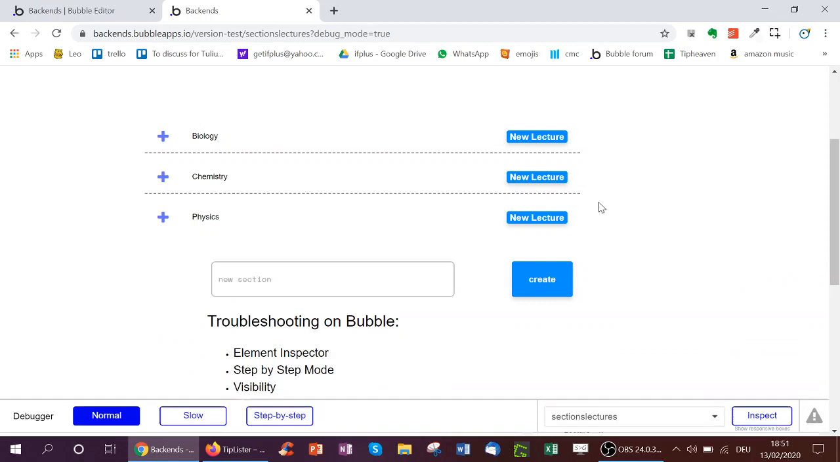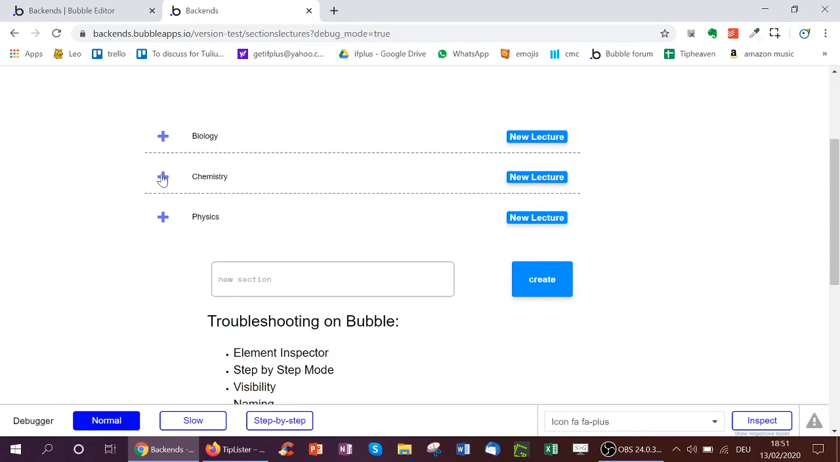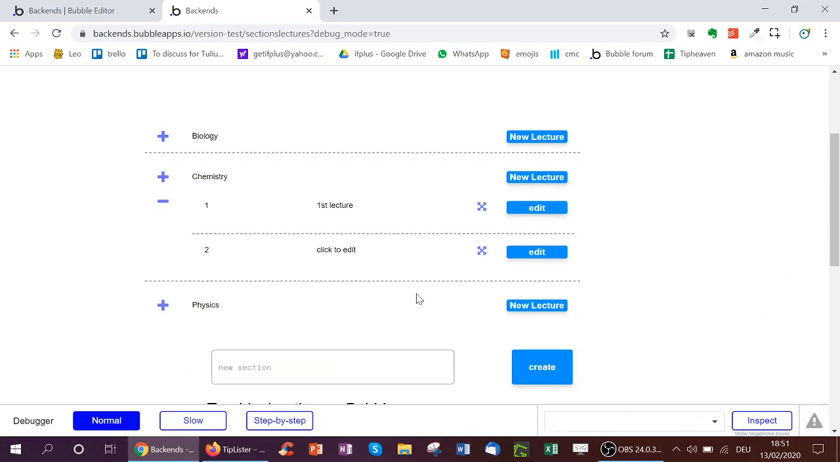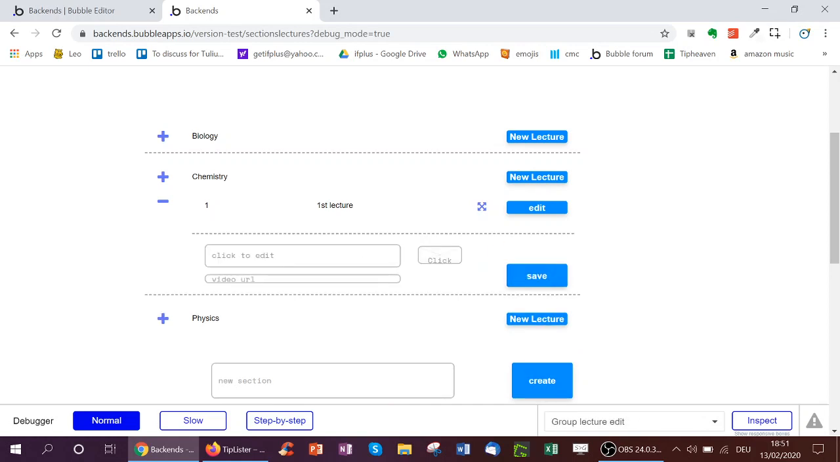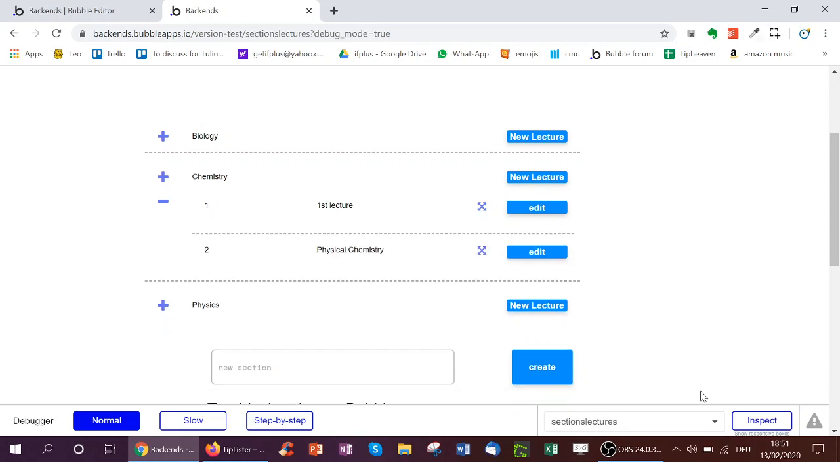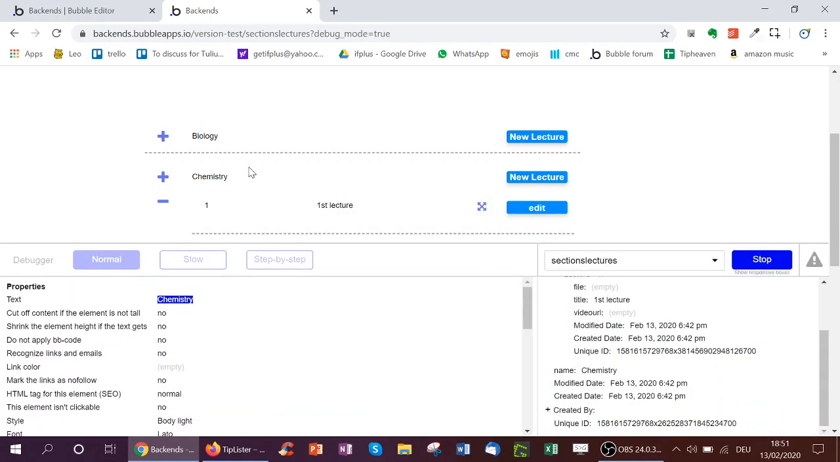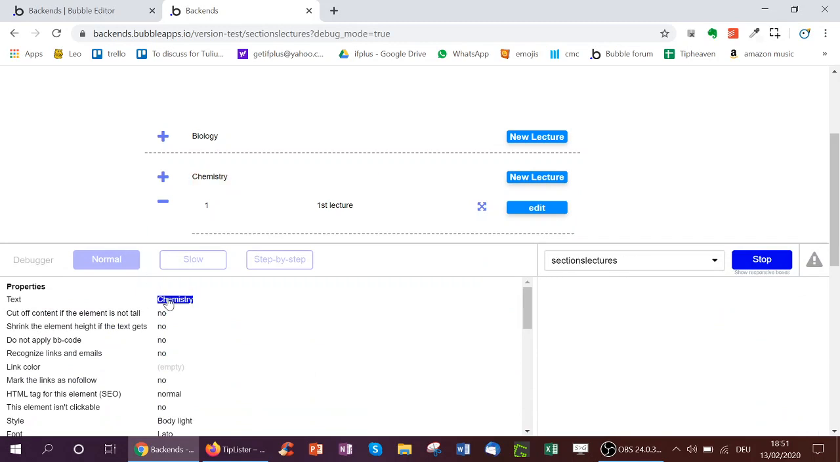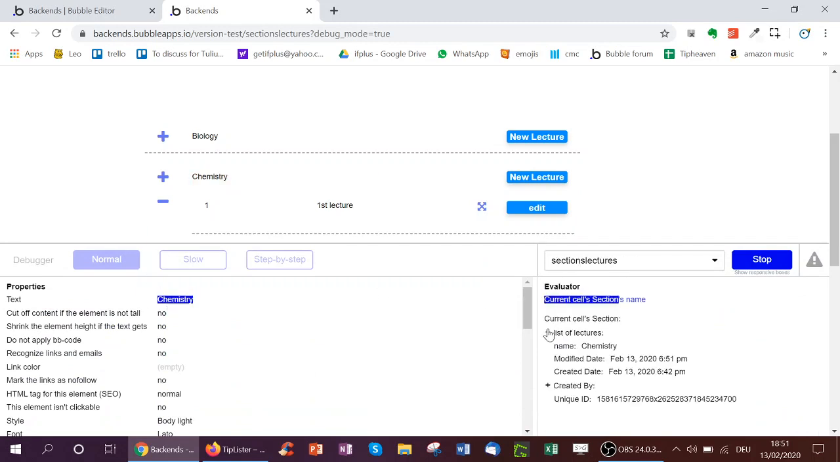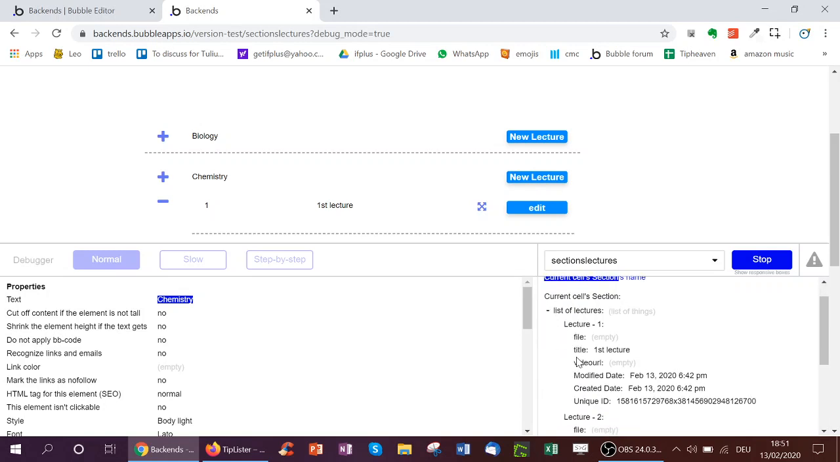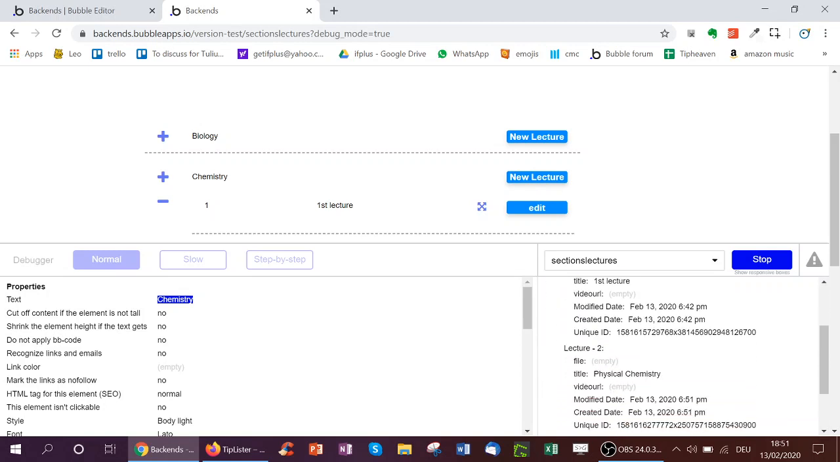For example, if we add a new lecture, it says first lecture, or we can also have a new one called physical chemistry. We can click save, and then when we use the element inspector again on chemistry and click chemistry, in the list of lectures we will see title first lecture and here title physical chemistry. So the element inspector is a great way of digging deeper into the data.